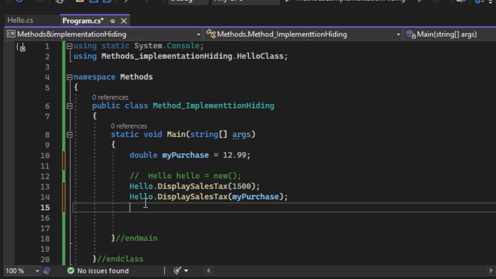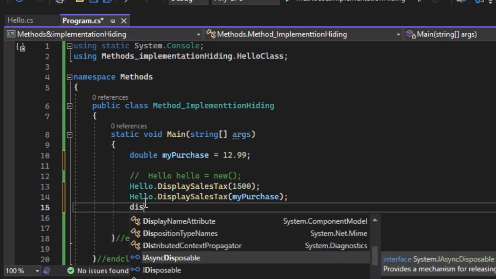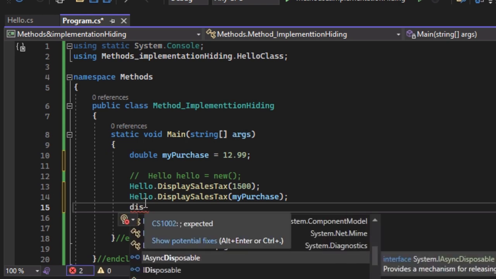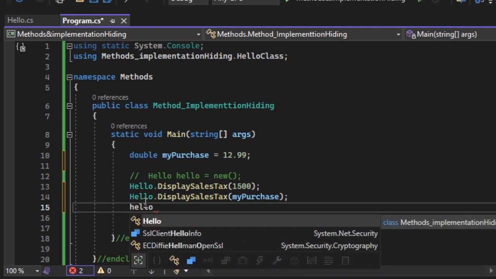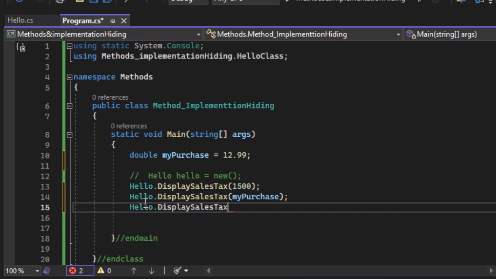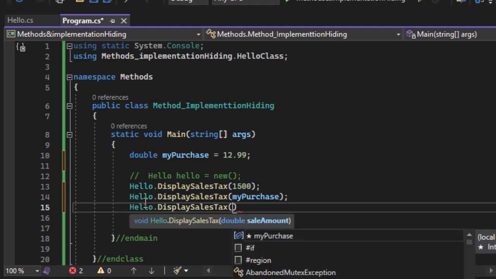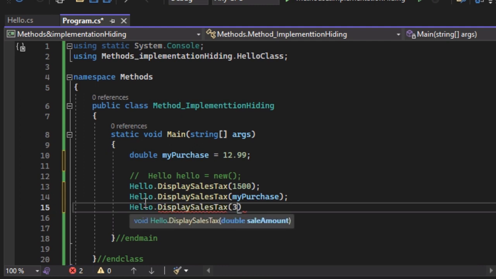Once I have been able to do that, then I want to call displaySalesText again. Hello dot displaySalesText. Now I want to say the value is 35.67.